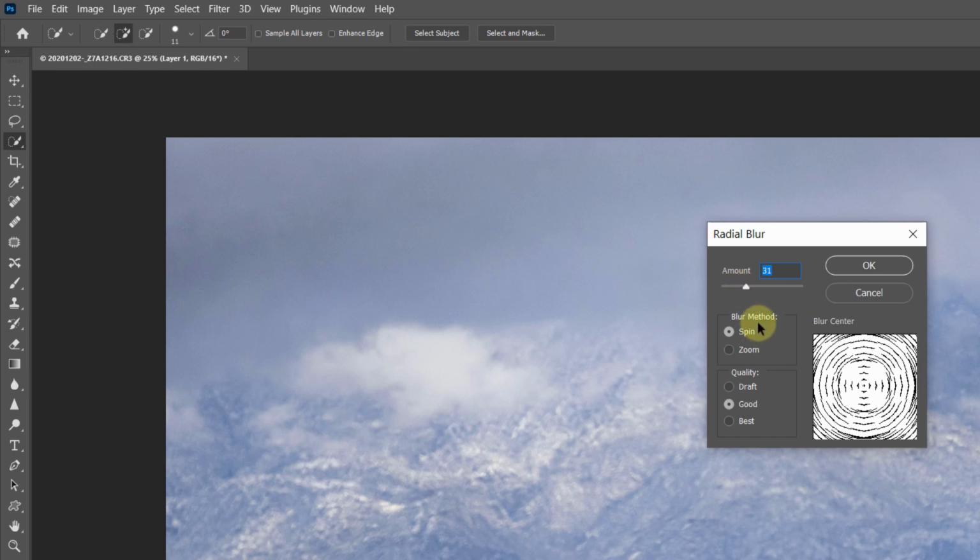Next one is the blur method: spin, go around, or zoom to go in. So we're going to use zoom. Quality mode. While we play with it, I recommend you pick draft. It makes the calculations go faster. Pick draft because unfortunately this filter doesn't give us a preview. Pick draft, things will be easier to see.